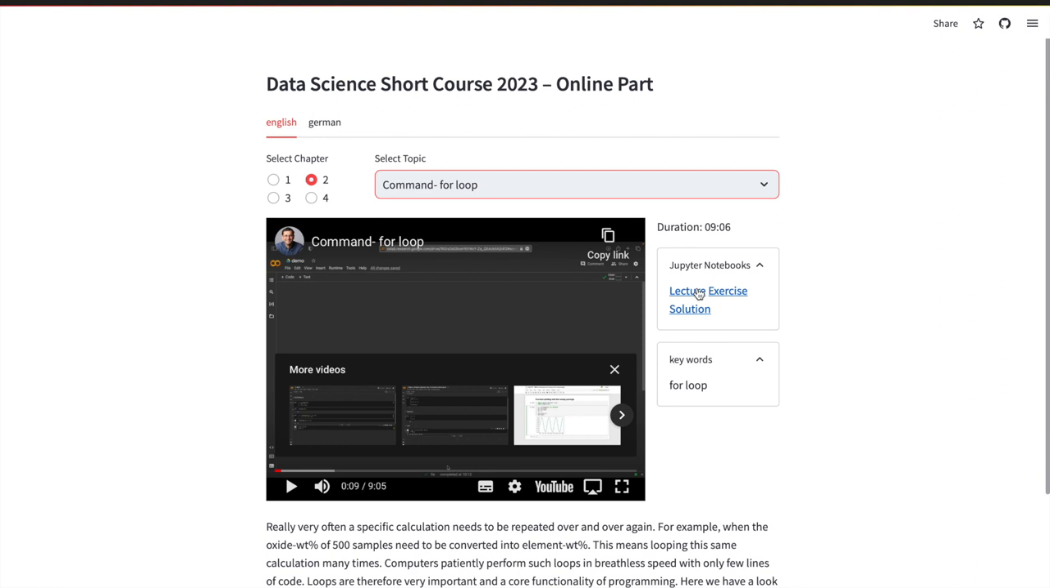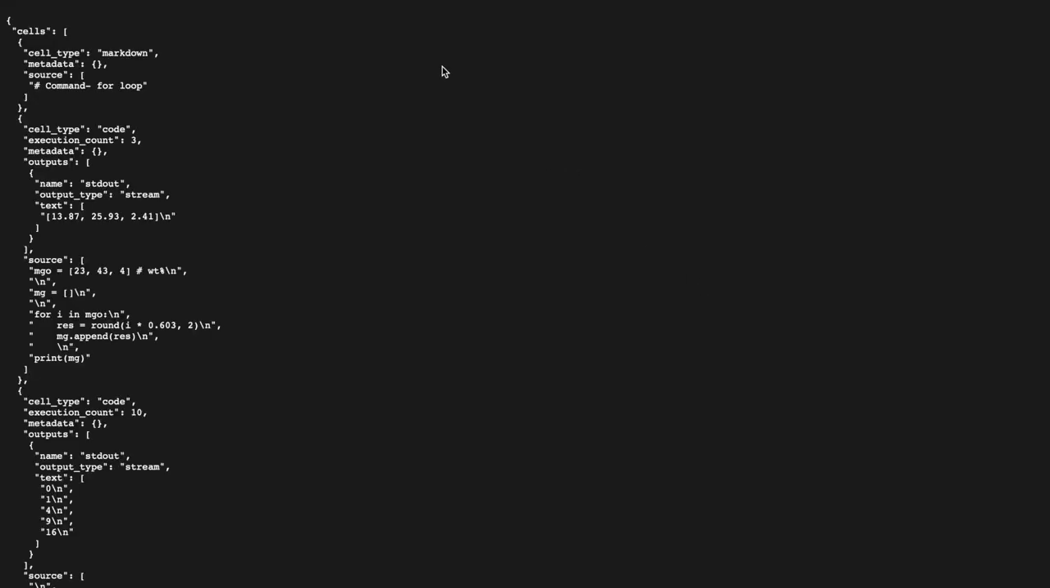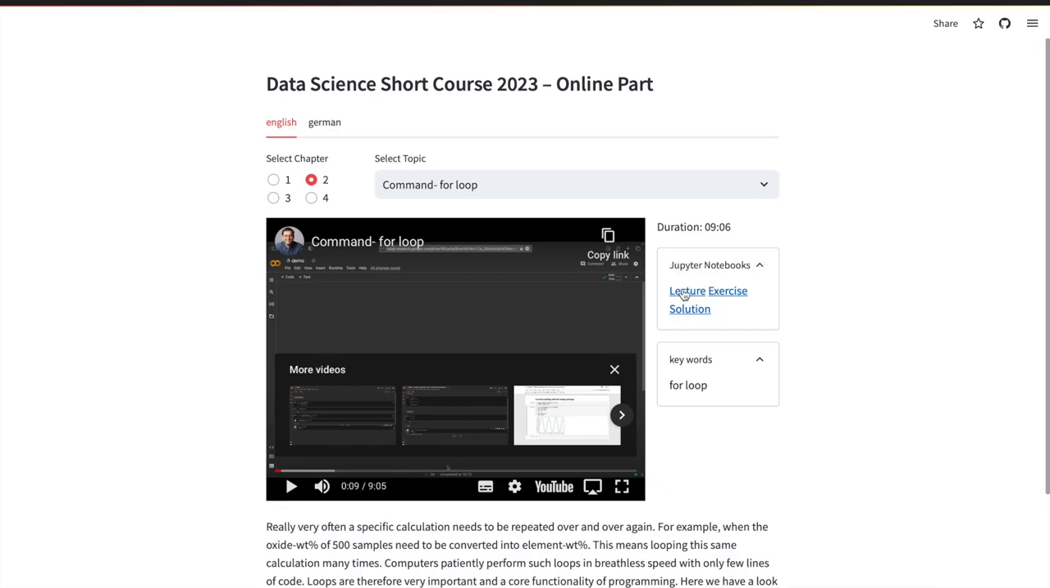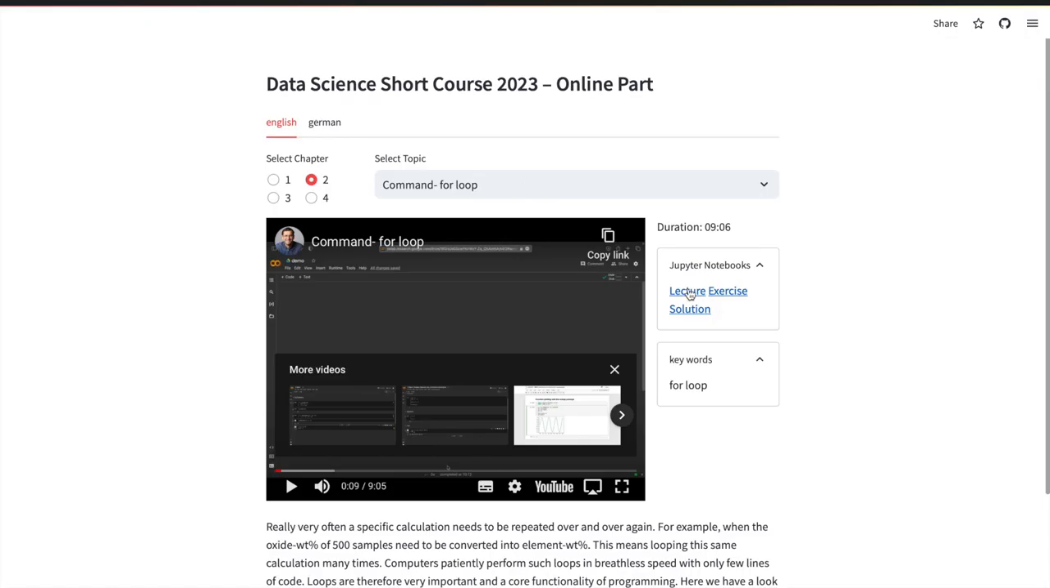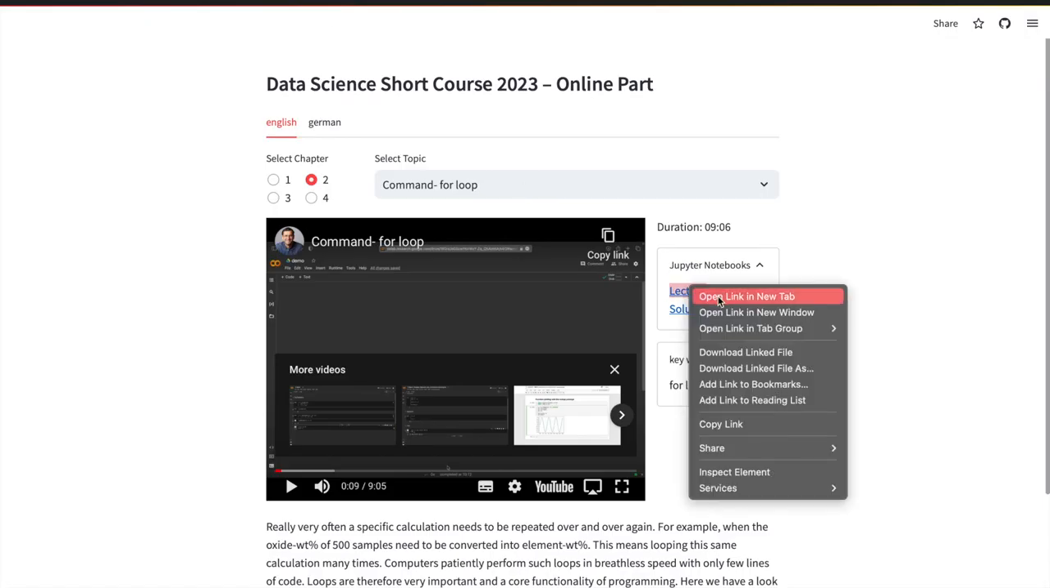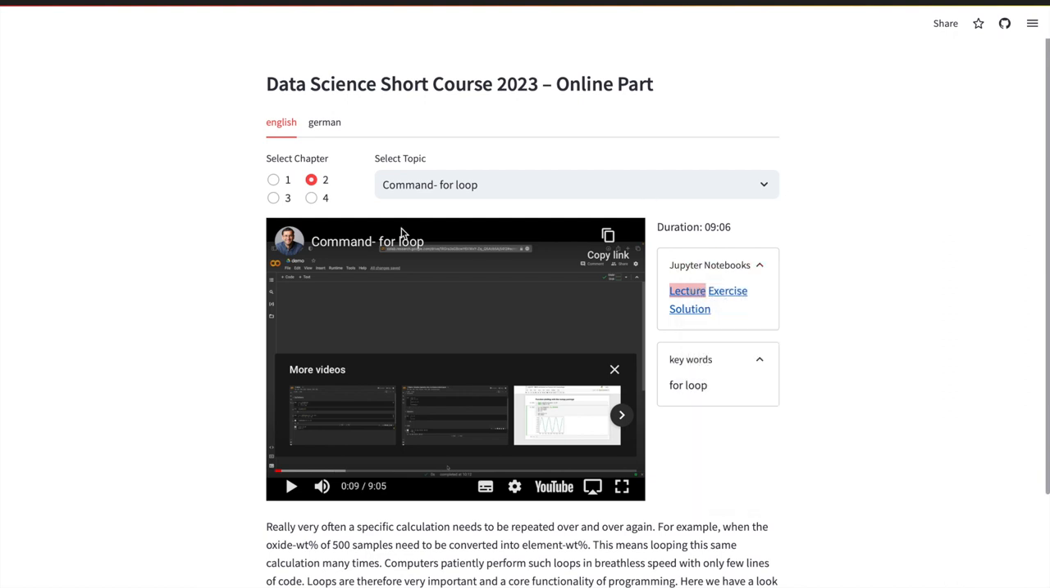Don't click on them. If you click on them, you will just be directed to some web page that looks something like this, which you cannot really use. Just right-click them and then download linked file. That's what you need to do here. And then you will get the file that you can open. And basically, this is it.